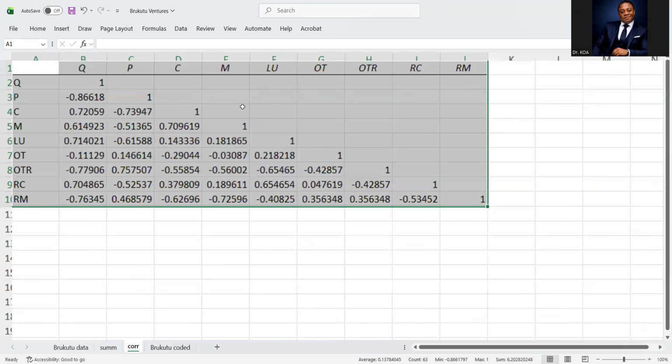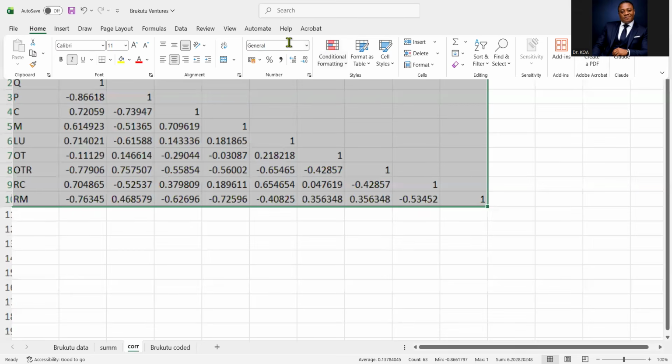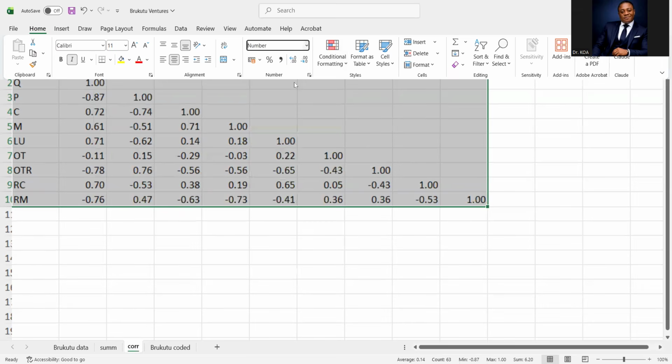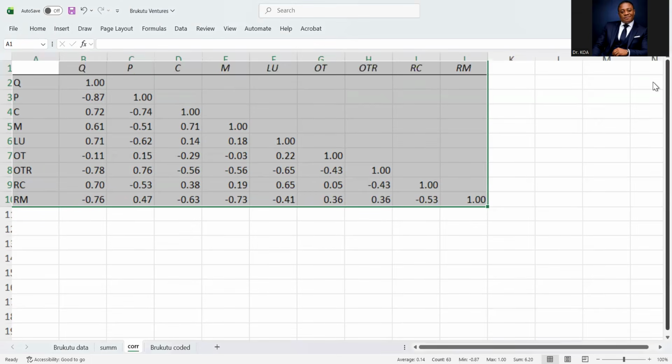Again, this is in many, many decimals. So click at the top left on the home tab. Below the help, click general and select number again. And everything is now in 2 decimal places. So what you are seeing here is called a correlation matrix.